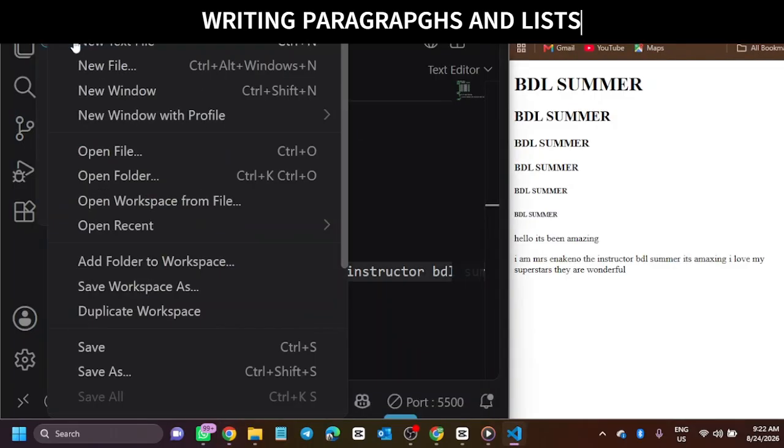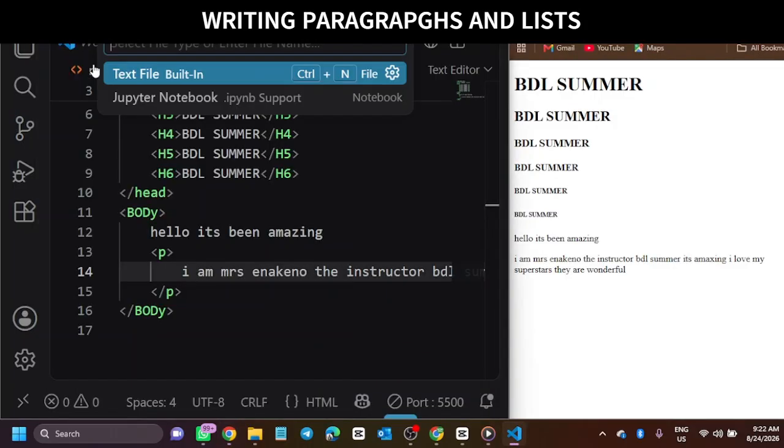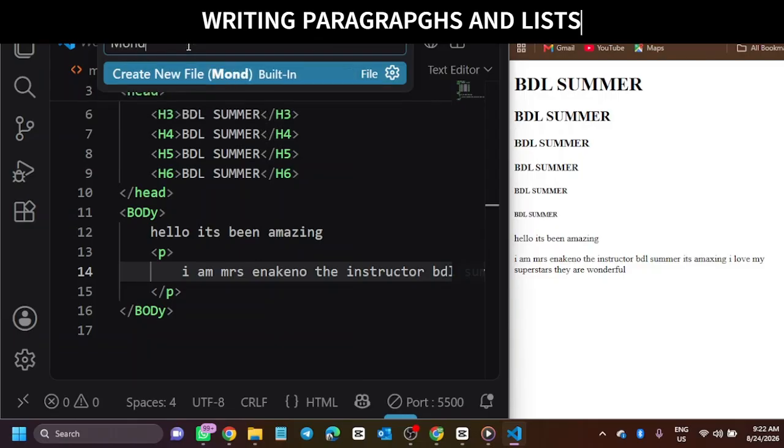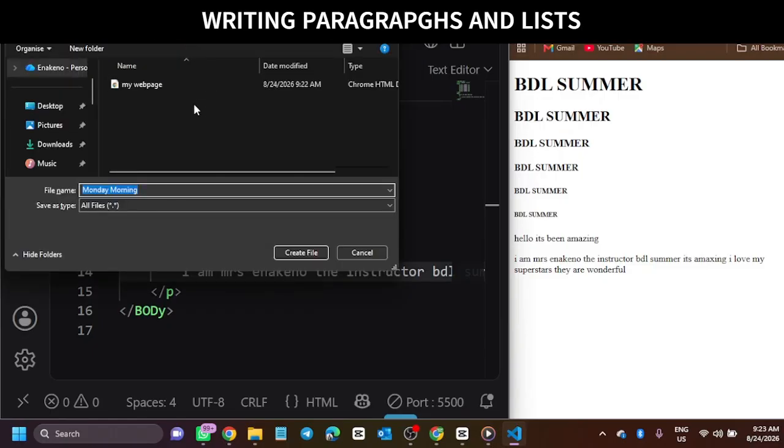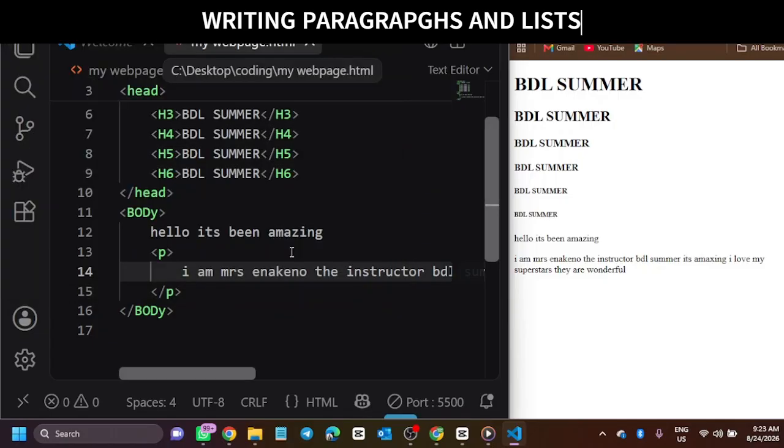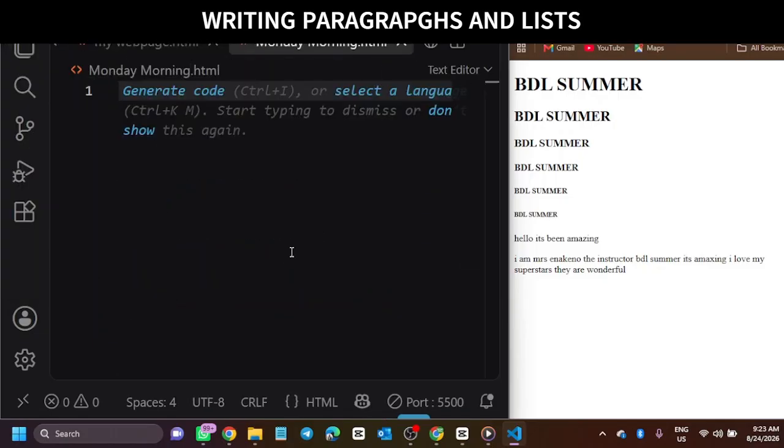I'll go over here and I'll say file, and I'll click on new file. In that new file, I'm going to write Monday morning. The name of this new file is going to be mondaymorning.html. And I'll click on enter. And remember, I'm saving it inside my coding folder. But for you guys, you're going to be saving yours inside your BDL Summer web development folder that we created before. So I'm saving my own here.